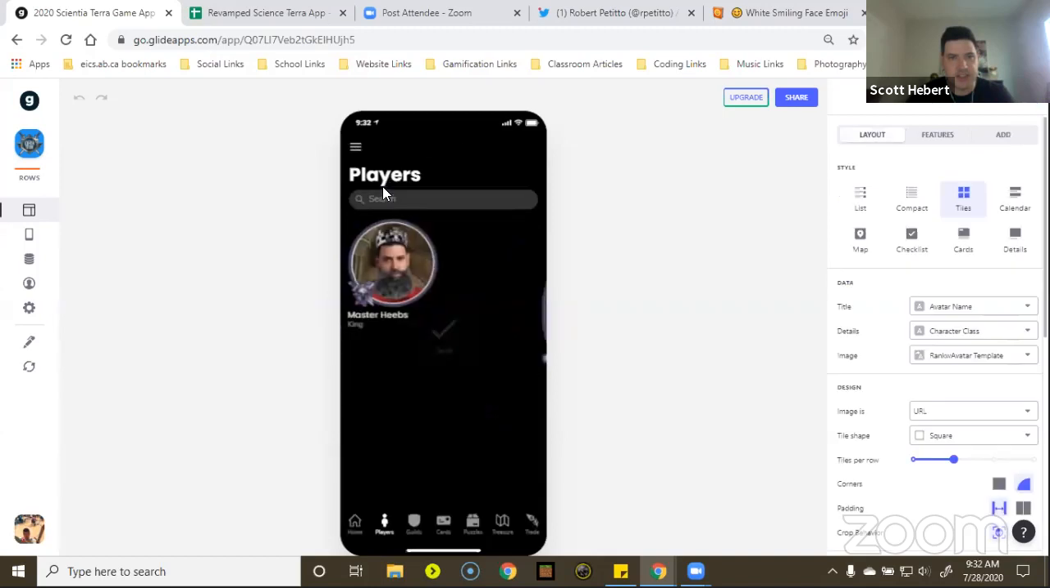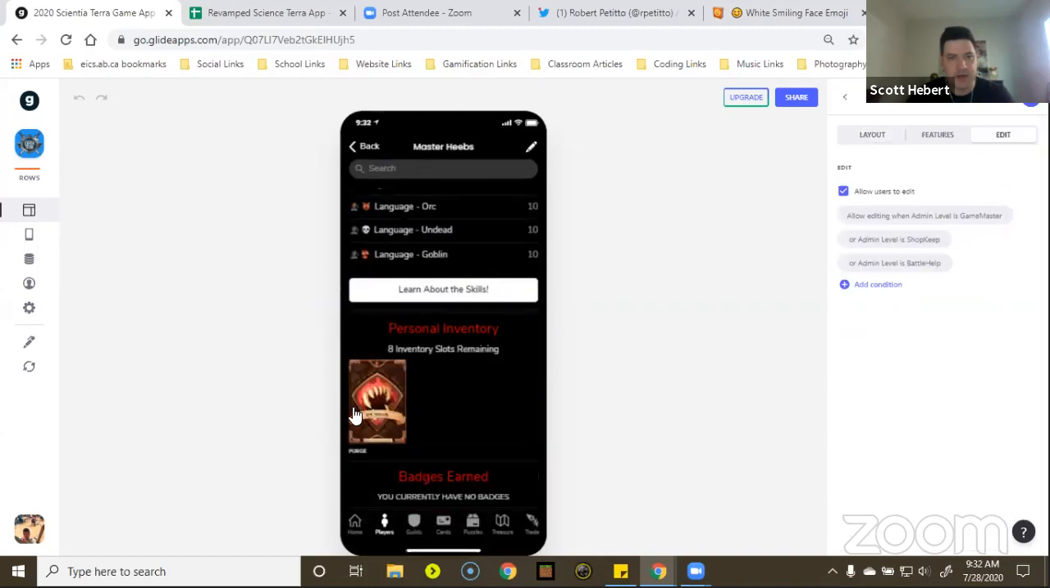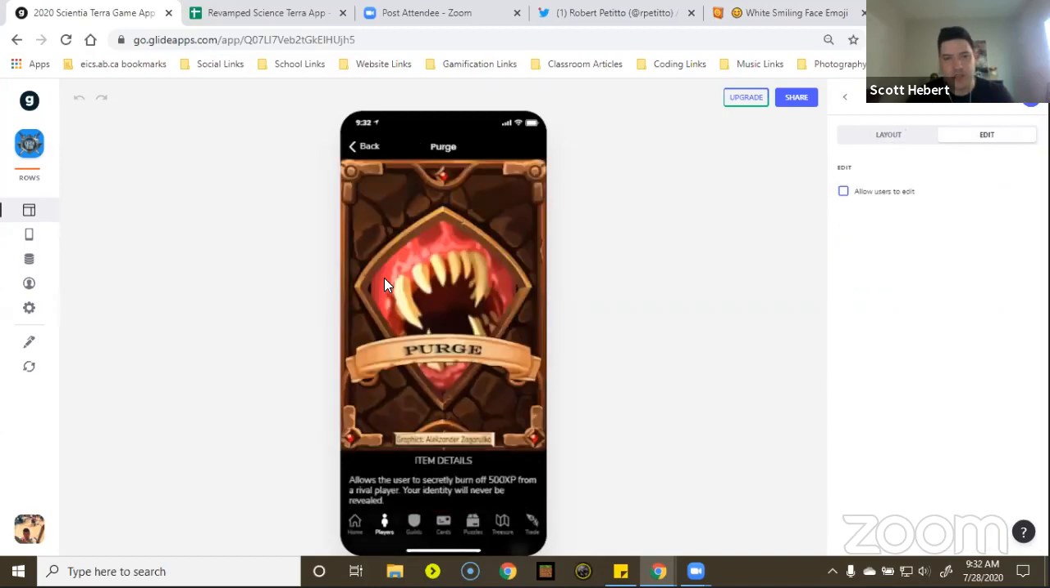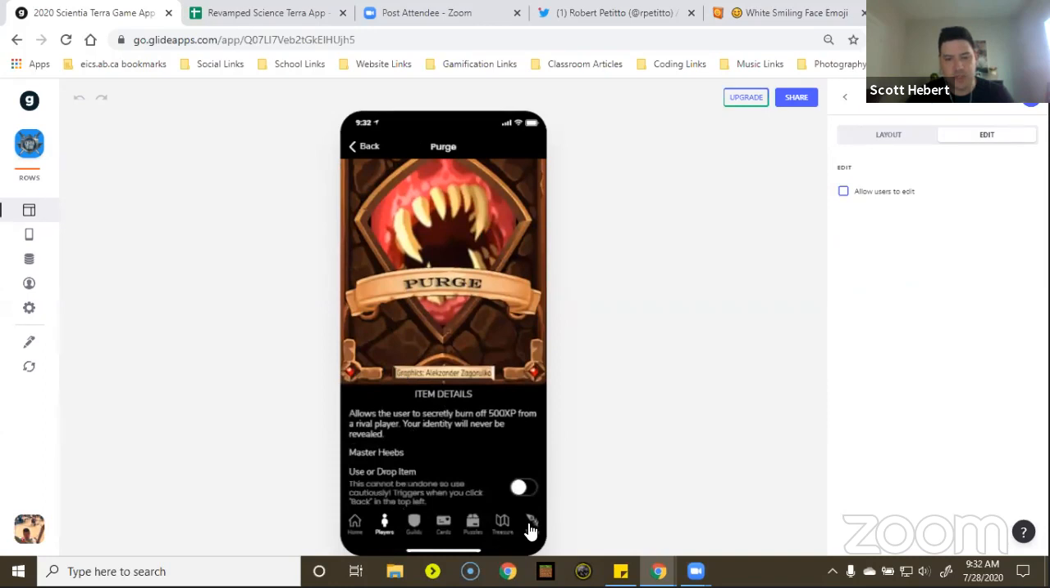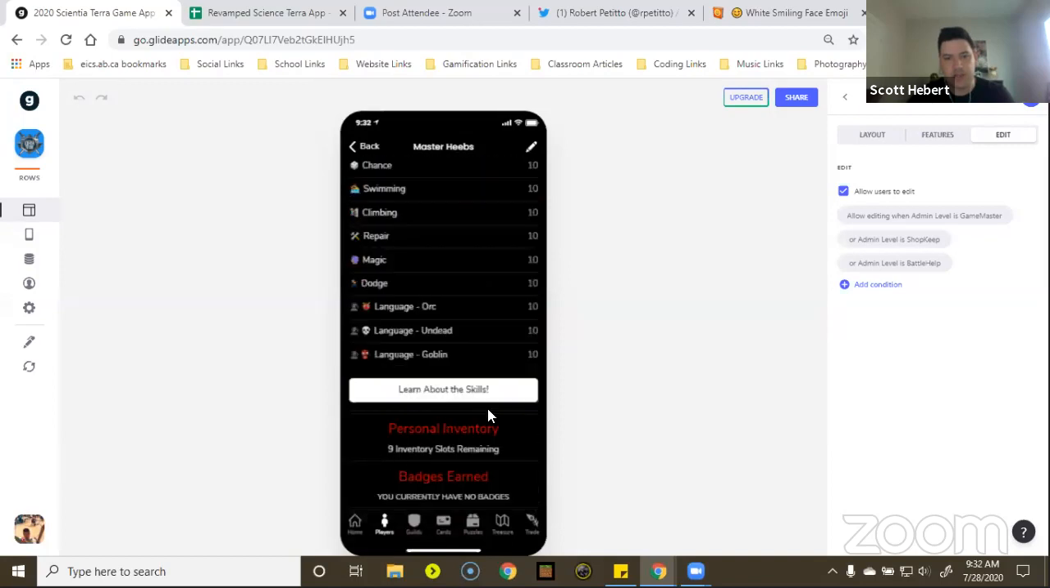So watch, it says sent. By the time I get there, boom, there it is in my inventory. I click on it. There's the details. There's how it works. And then when a card is used, or if your inventory is maxed out and you want to drop, you just click on it the same way, and then you go back and then it's dropped.